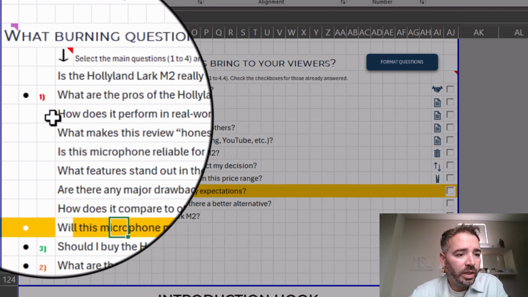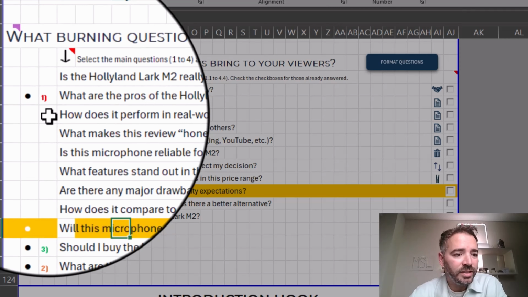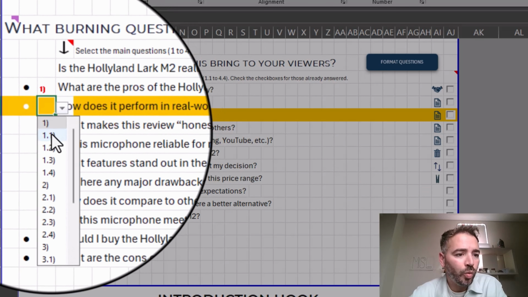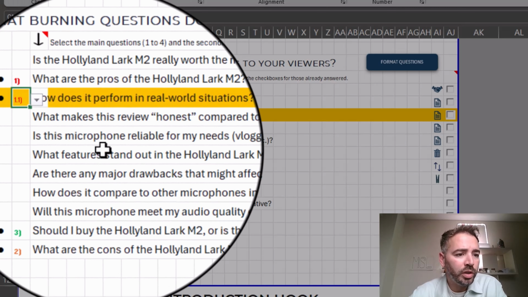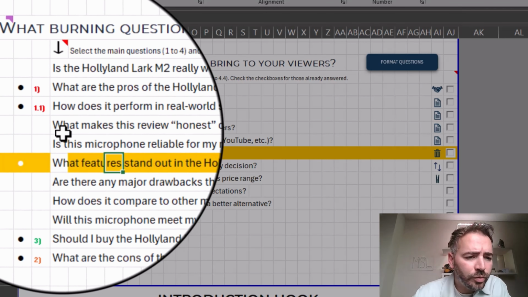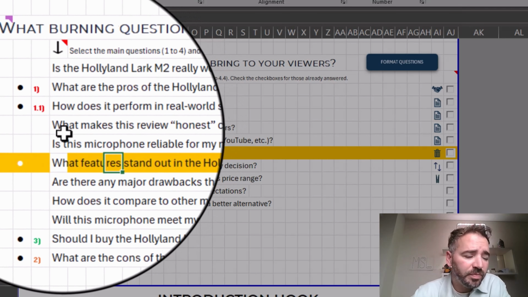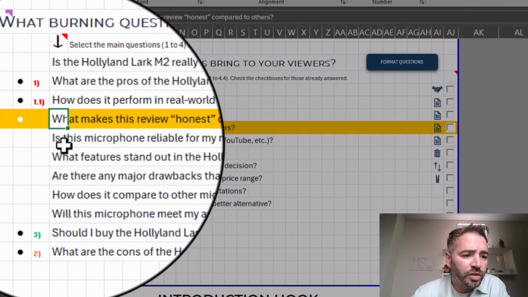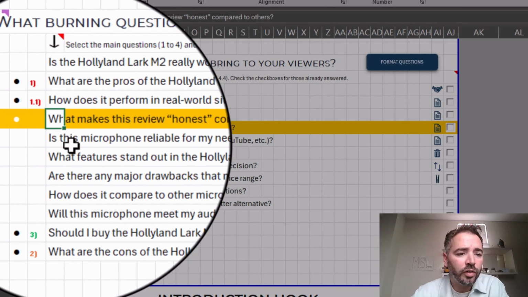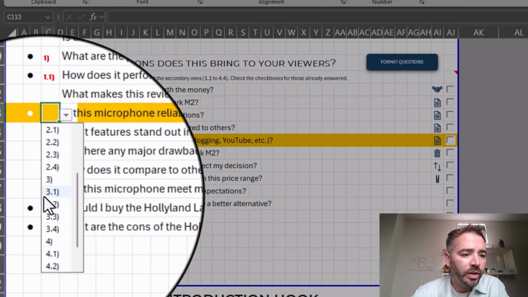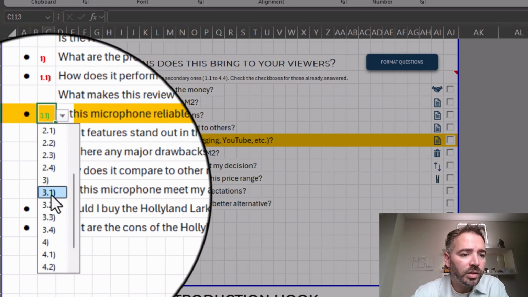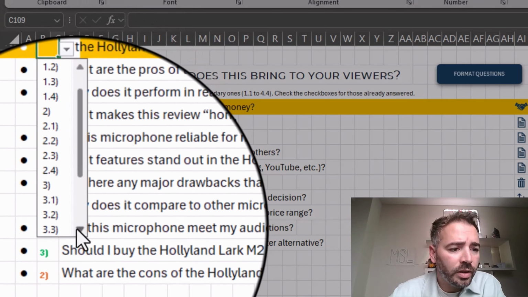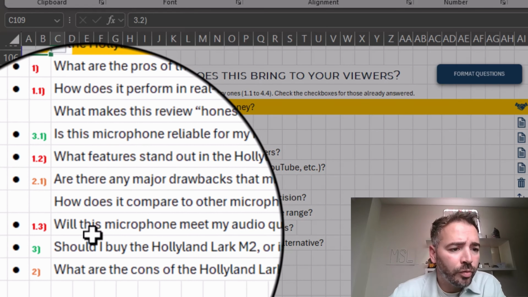For example, I really like the versatility and the ease of use of this mic, so I'm going to join it to the 1, and name it 1.1. And what makes this review honest compared to others? This for me has no point in this video I'm making, so I'm going to skip this one. Is this microphone reliable for my needs? Okay, this might go with the third main question. Oh, and this first one can easily go alongside the third question, so I'm going to name it 3.2.